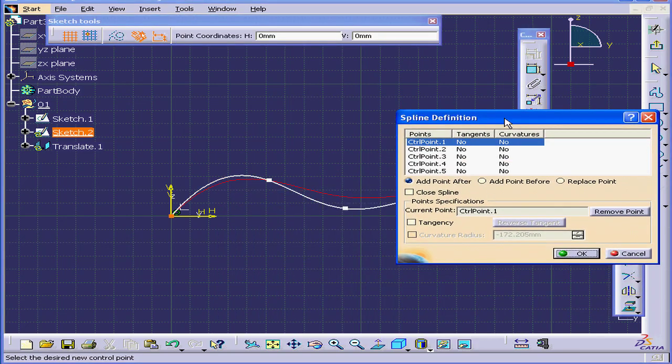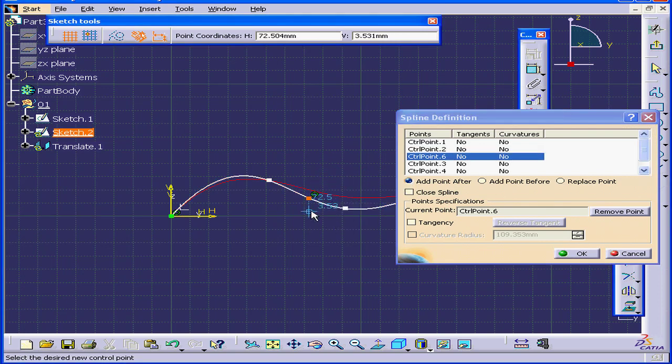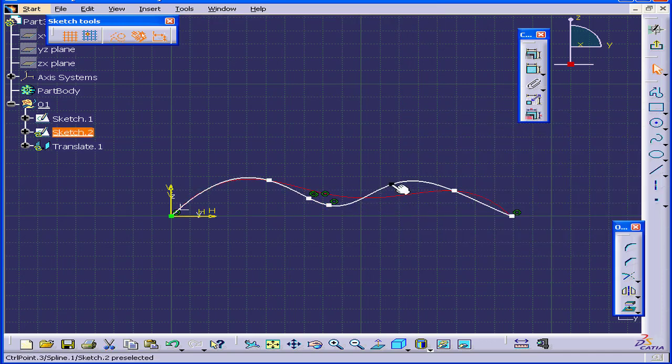We double-click on the sketch, and the spline definition window opens. Let's select Point 2. You see that the corresponding point is highlighted in our workspace. We've got the Add Point After radio button selected in the window. To insert my point, I simply click on the spline. It becomes point number 6. Let's add one more point, and click OK. Let's adjust the points a little. Okay, something like this. Exit the sketch.